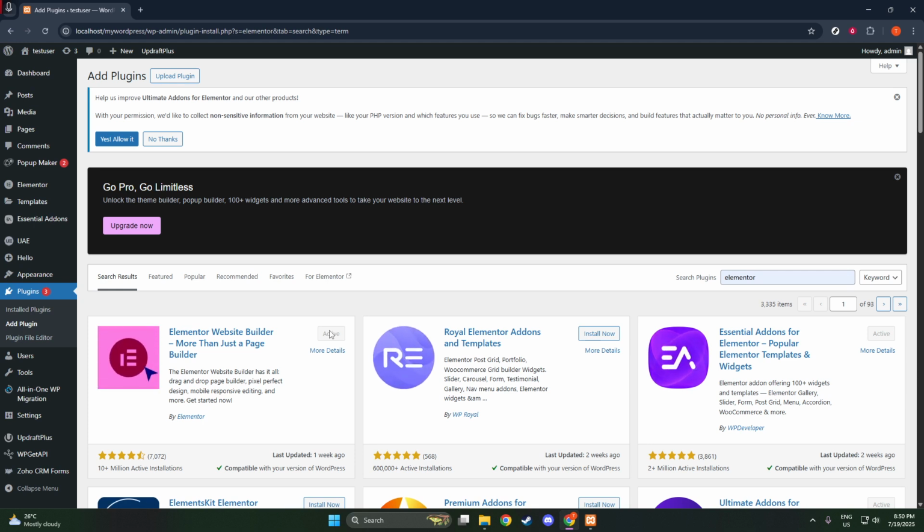Now you should see Elementor appear near the top of your search results. When it does, locate the Install Now button situated next to it. Give it a click and watch as WordPress begins to download and install the plugin. This might take a few moments, so just hang tight while WordPress completes the installation process. Once the installation process is complete, the Install Now button will change to Activate. Make sure you click Activate to finalize the process.